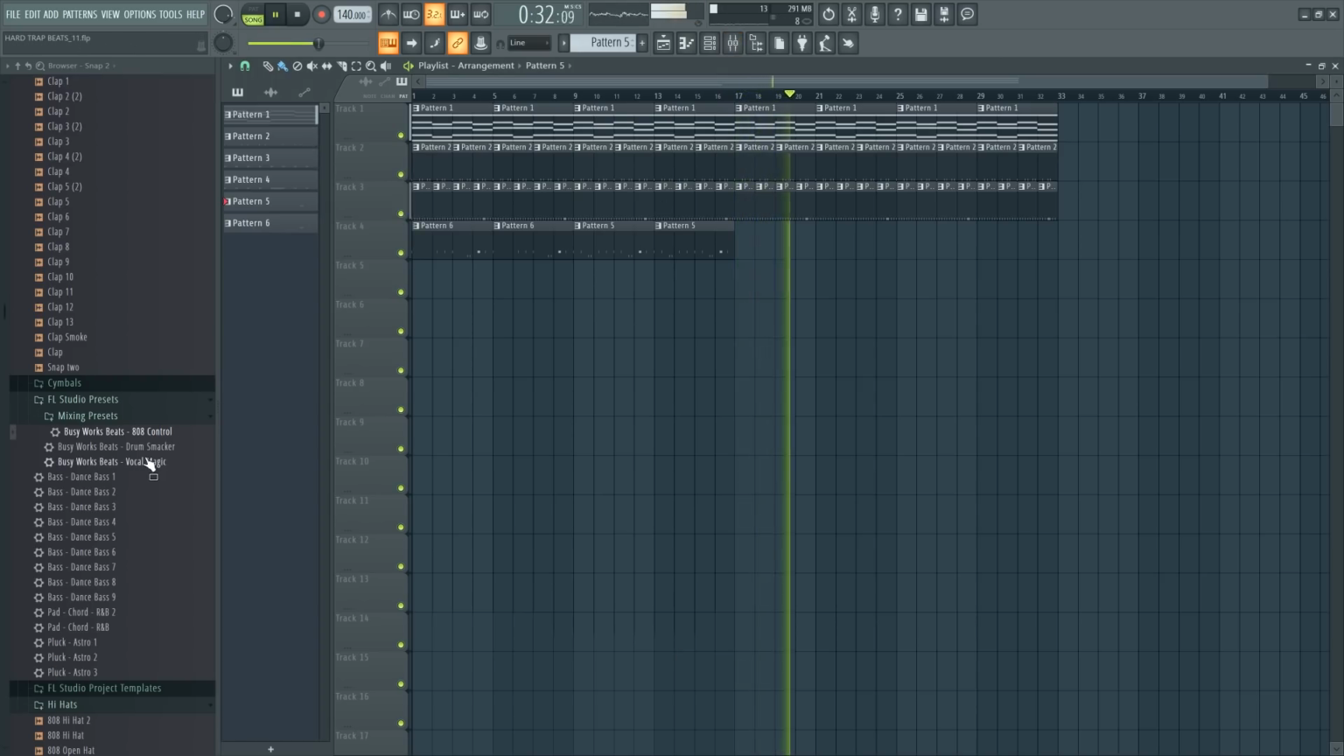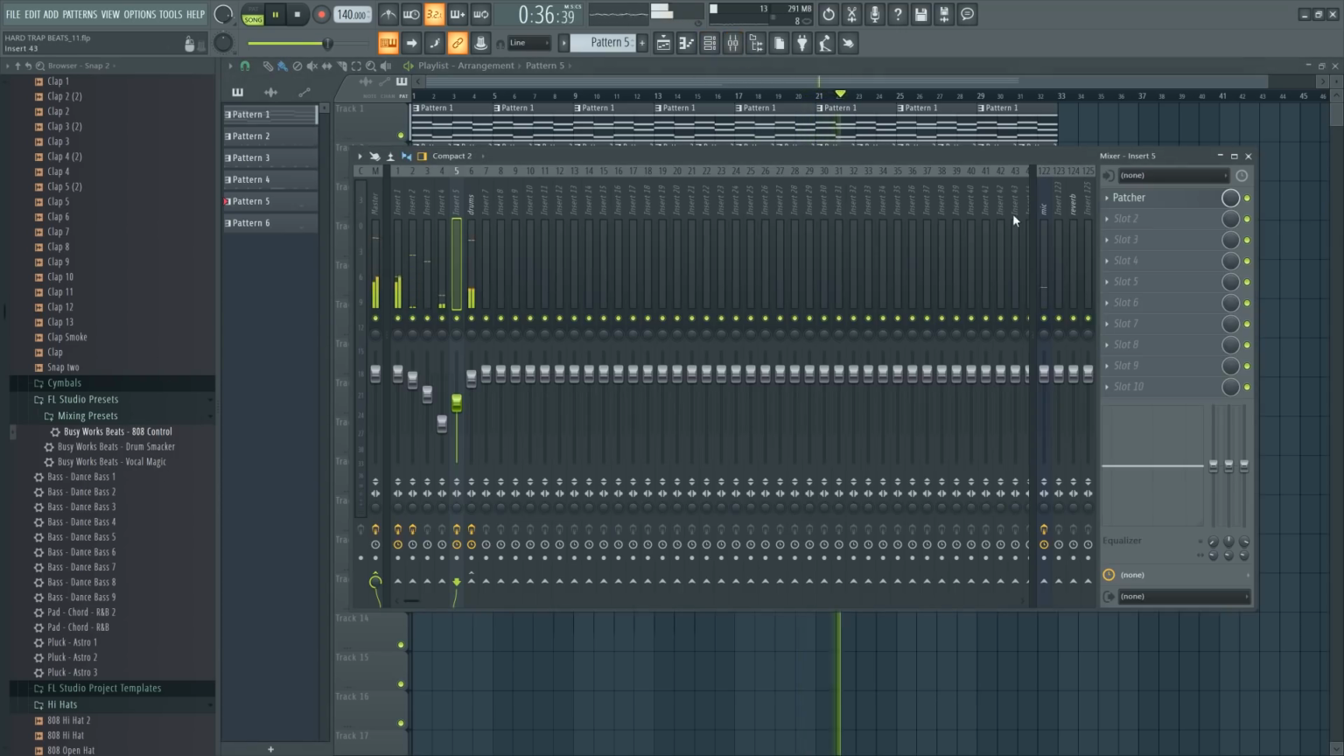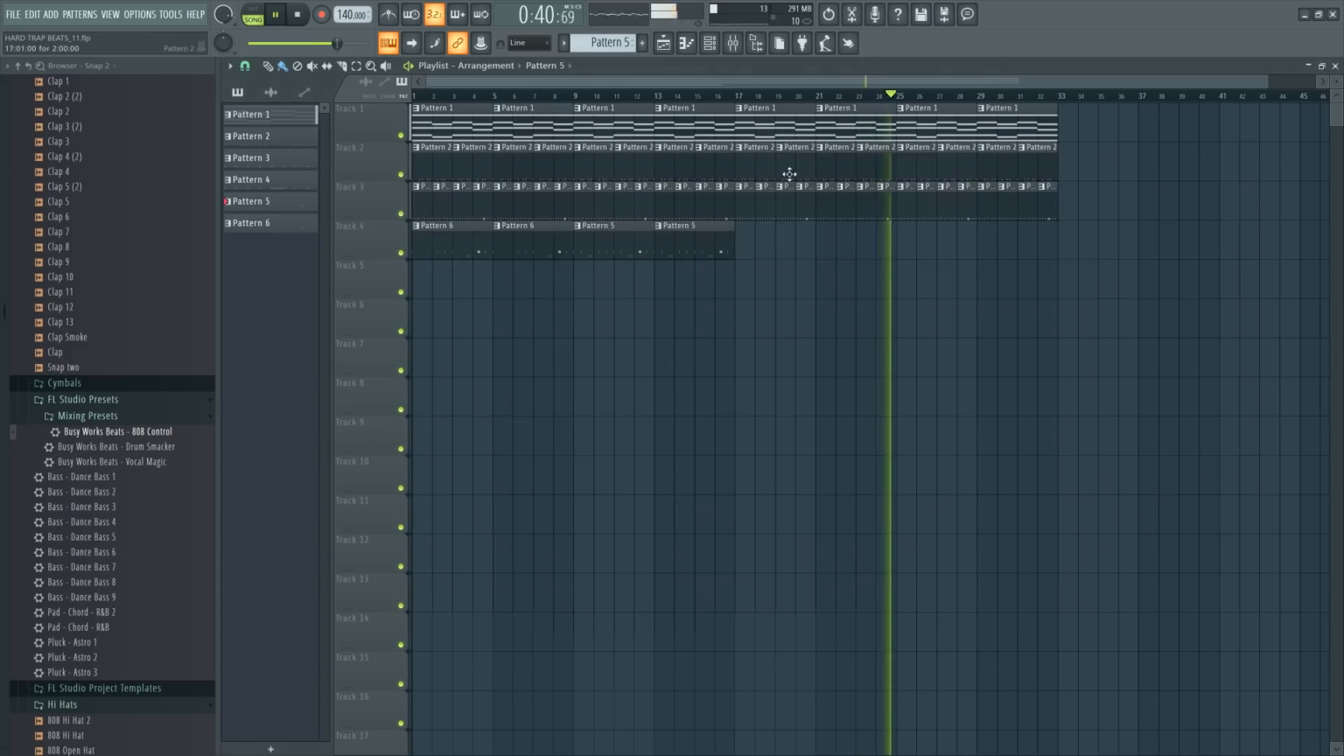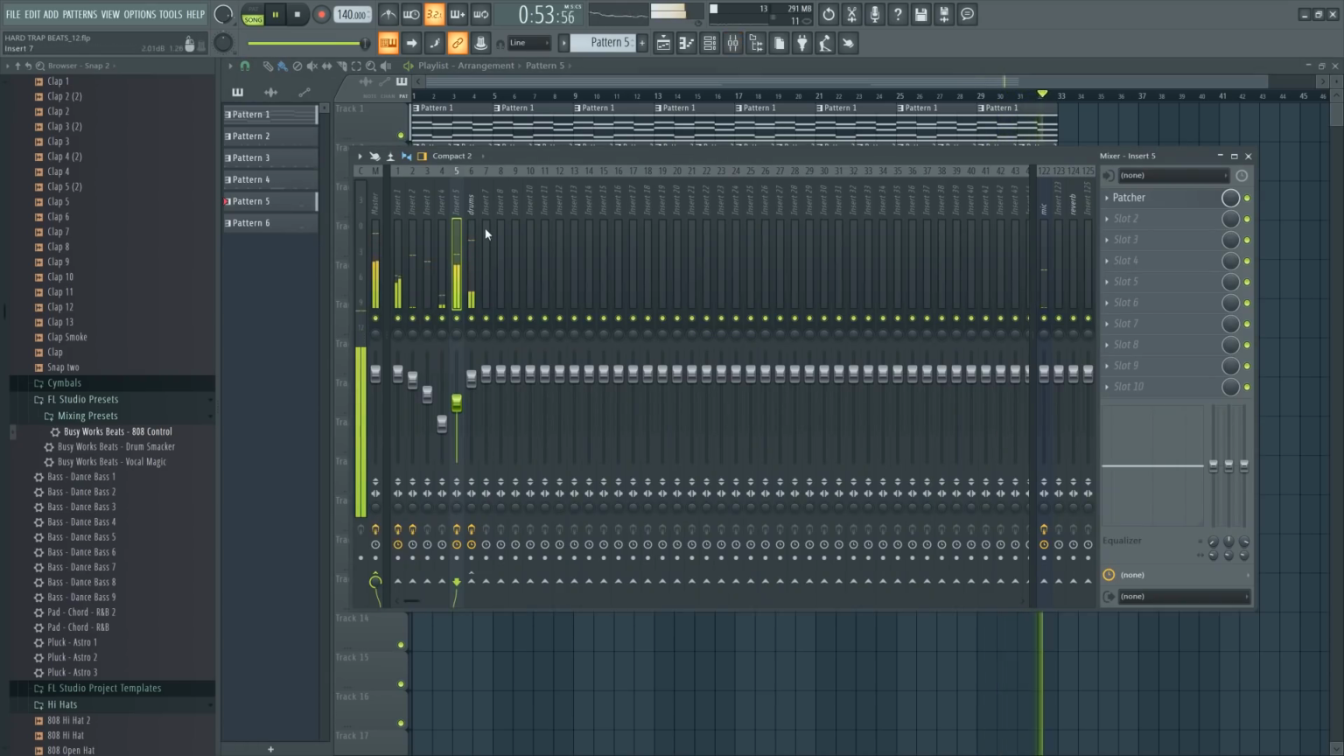We even have a vocal mixing plugin, so once you add vocals, you can add that plugin over top of it. I'll play it once more.